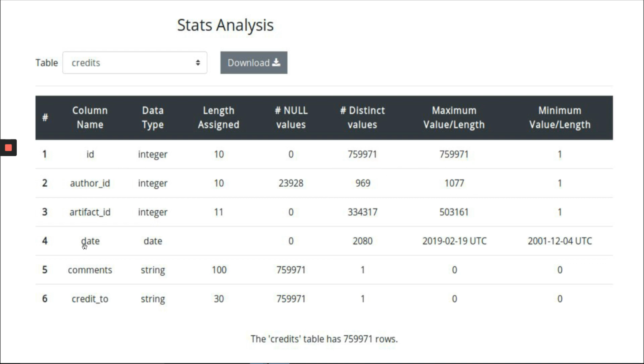So for integers, ID, author ID and artifact ID, the maximum and minimum value are going to be integers only. For date, the data type is datetime, and again, there is nothing like length for dates. Number of null values is 0, number of distinct values is 2080. Maximum value in case of date is the latest date, that is 19th of February 2019 in this case, and the minimum value, that is the oldest date present in this date column inside this credits table, is 4th of December 2001. Similarly, I have shown the information about comments and credits too.